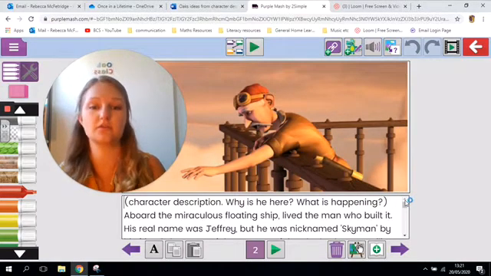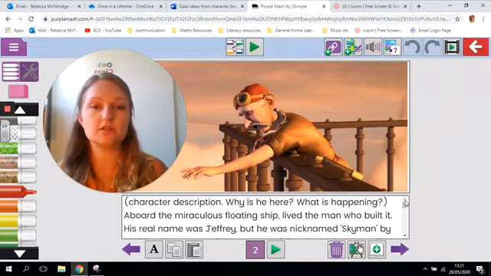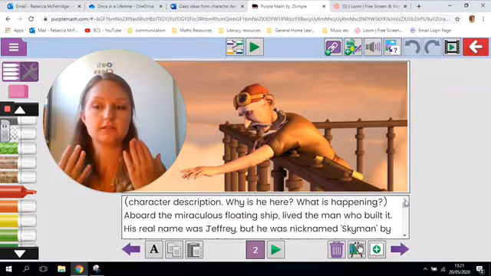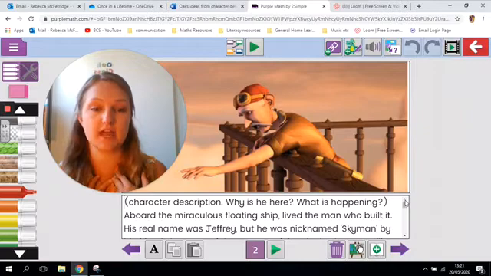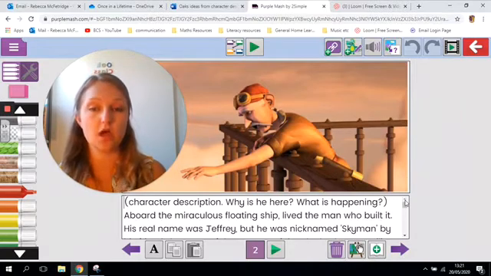This is the first time we see Skyman. So we need to know what he looks like, what he's like as a person, as a character, why he's here, and what's happening in this part of the film. So this is my version.